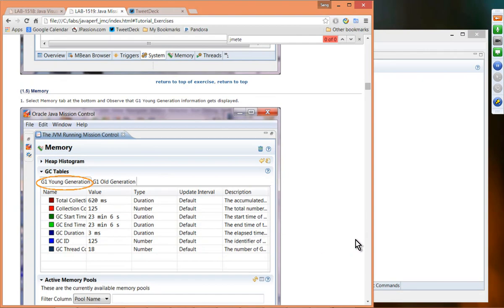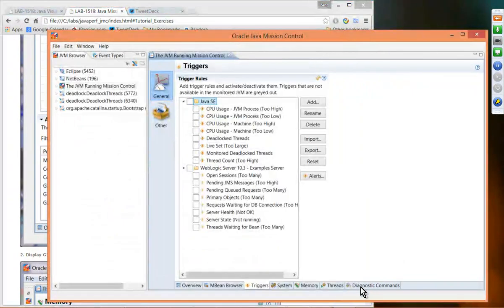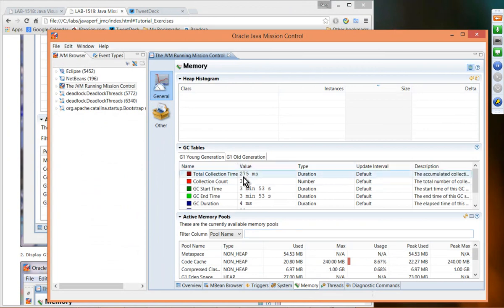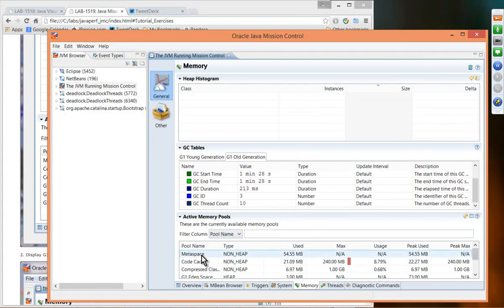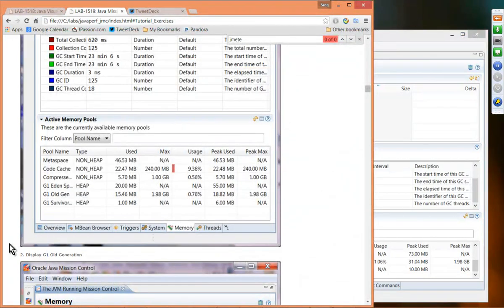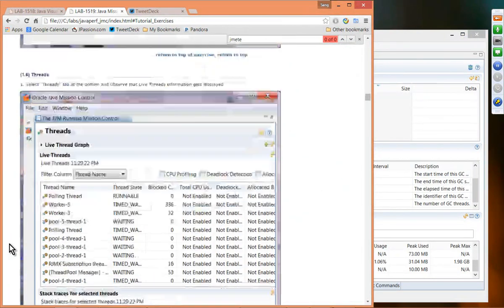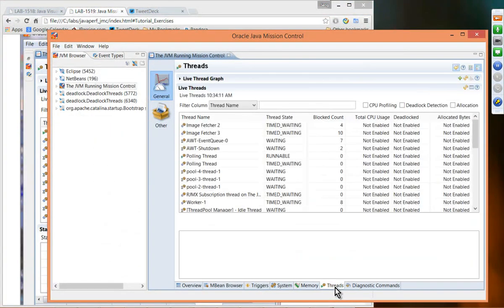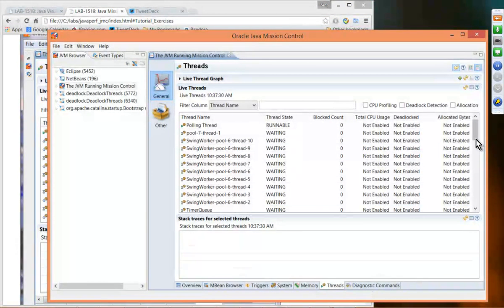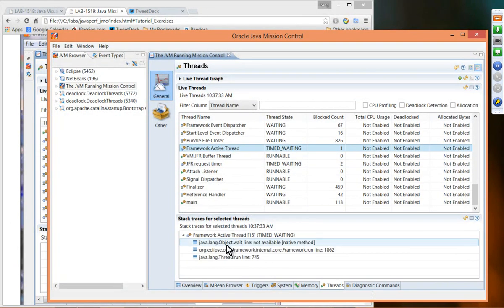And memory. If you click memory on the bottom here, you see GC tables. This is the young generation, the old generation, and this is the pool name. You can select, let's say, used or whatever. So that's the memory usage. And threads: you can take a look at the threads. There's a bunch of threads, and if you click one of those, it gives you the stack trace for that thread.